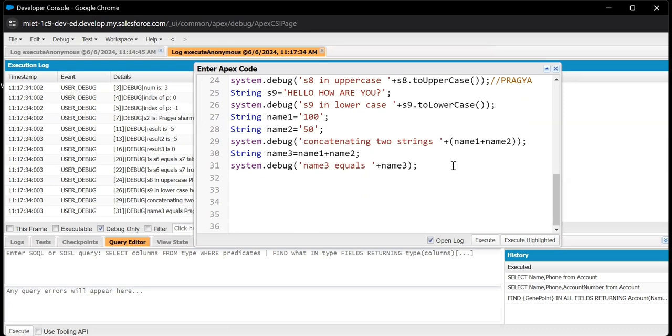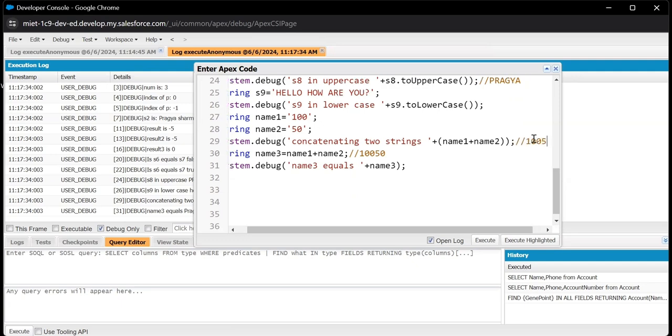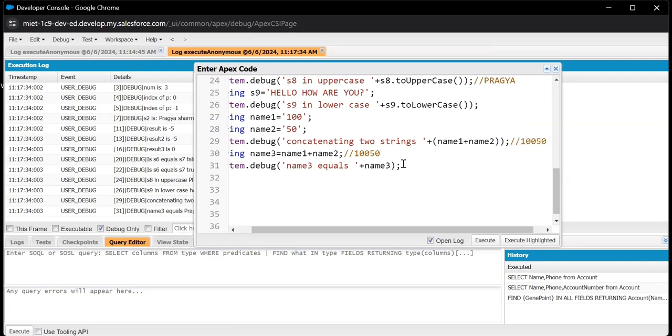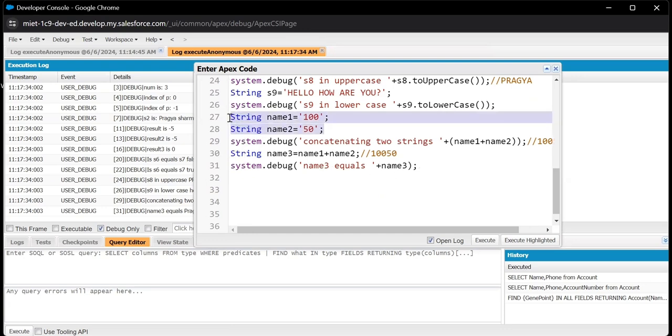10050. Similarly, this will also be 10050, because both of them are strings. They are no more numbers. If you had created integer variables, then the output would be 150. But now both of them are string values, so it will consider them as strings and just concatenate them.